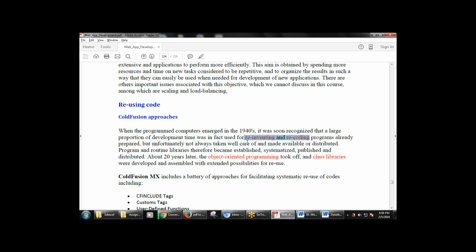So we have to reuse code again and again, making available code that has been established, systemized, published and distributed. About 20 years later, object-oriented programming took off.